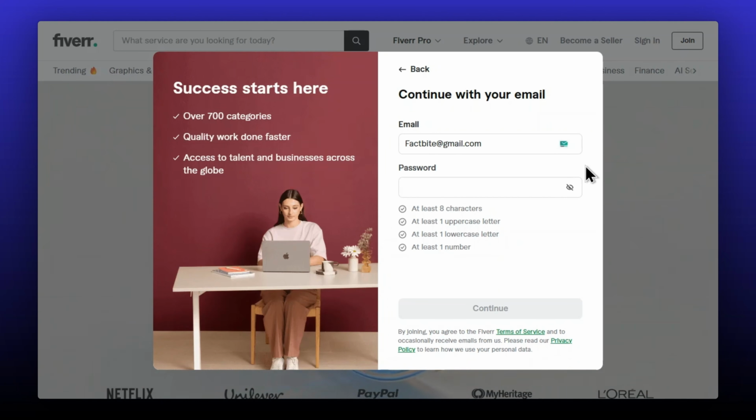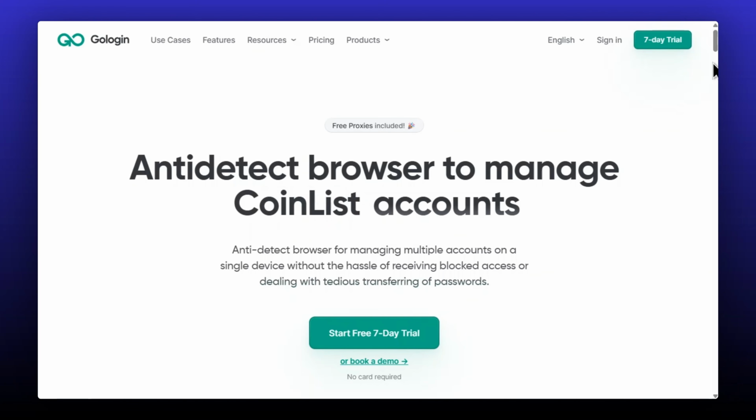Now let's move into the most important part of this video, the actual workflow. Because understanding theory is one thing, but if you don't follow a clean process step by step, you can still make mistakes that link your accounts. In my workflow, I personally use GoLogin. Not because it's the only tool, but because it keeps everything organized, repeatable, and beginner-friendly. So let's go step by step.